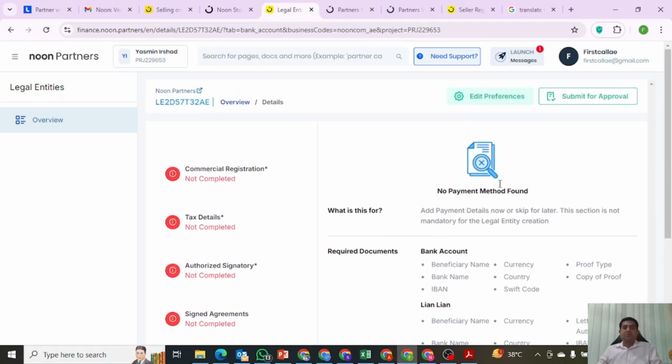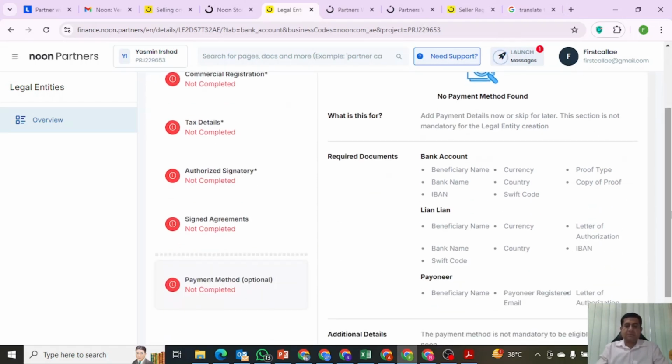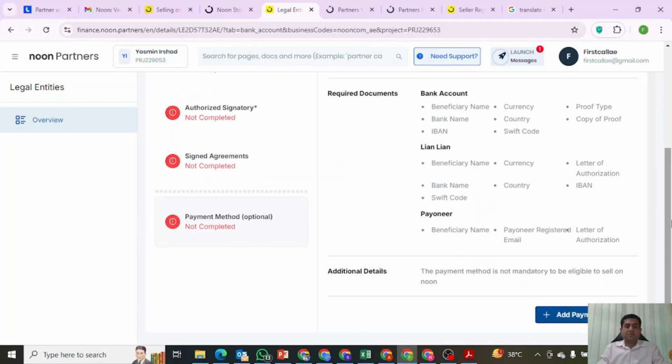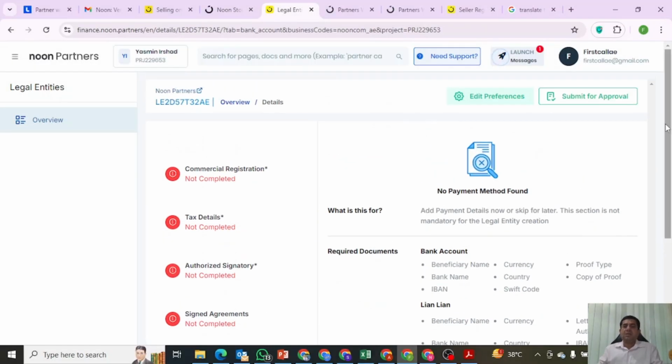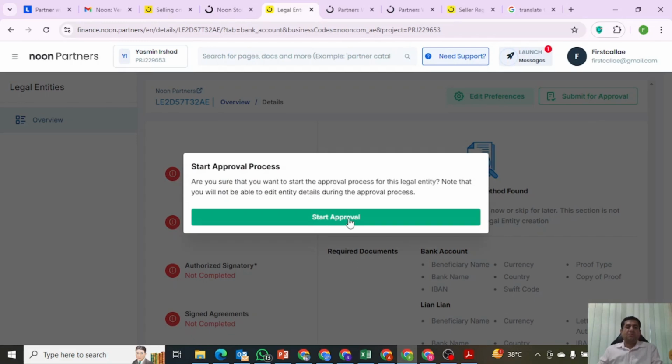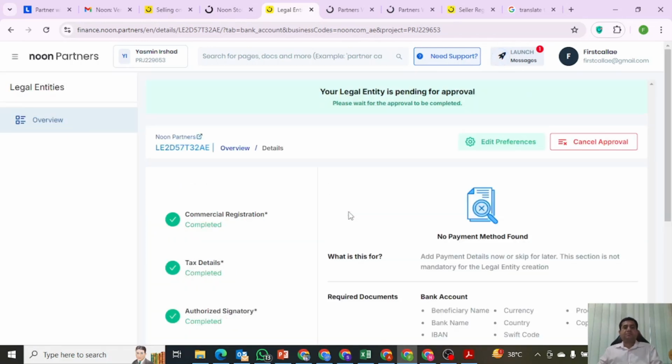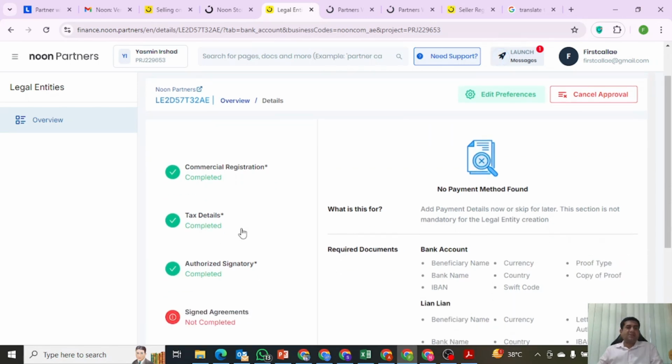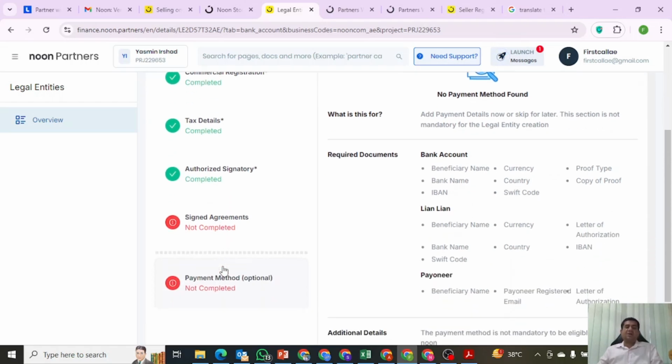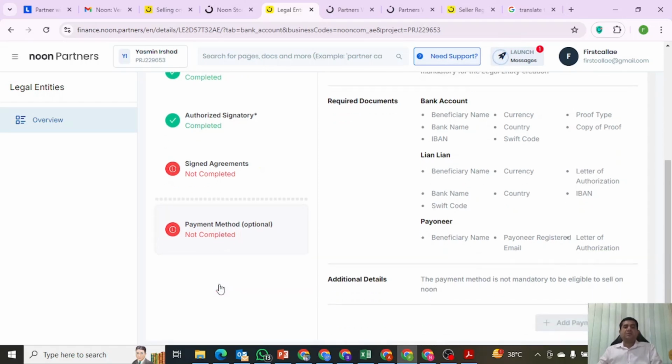Okay. So over here you can see submit for approval. Just a minute, let me take a screenshot for this. So we are going to process submit for approval, start approval. Okay, so now you can see that commercial registration is completed, tax details completed, authorized signatory completed, signed agreement after the account is approved, and then payment method. So it's up to you if you want to add it now or later. So this is the process.